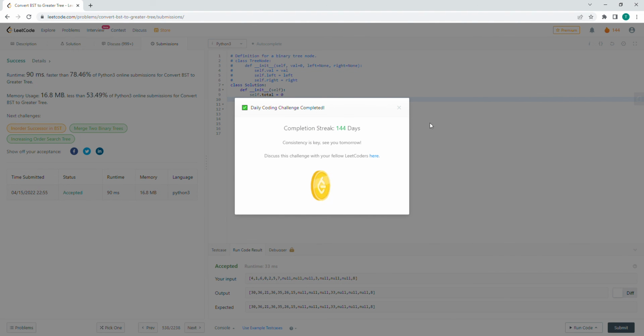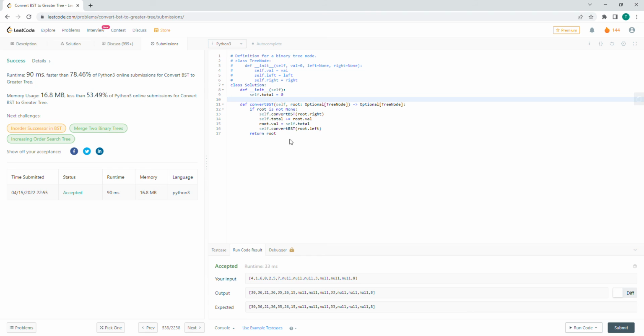Alright, so time complexity wise, it's big O of n, because the binary search tree has no cycle in it by definition, so the convert binary search tree function gets called at each node no more than once. Other than that, each recursive call does a constant amount of work, so it runs in linear time.